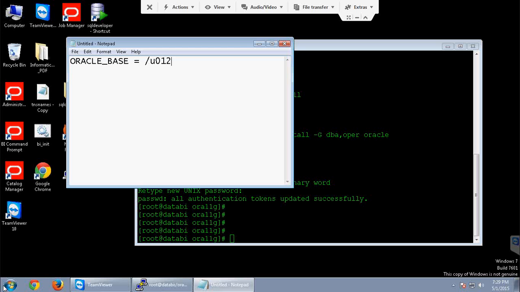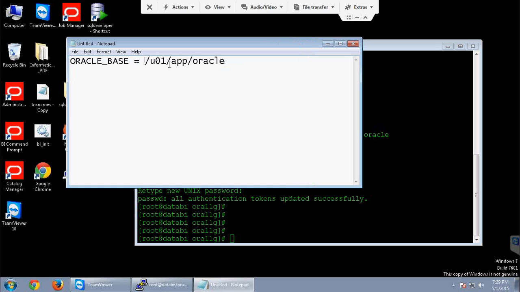So what will be our base here? /u01/app/oracle. This is recommended by Oracle. It's not necessary that you keep this name only. Usually we'll find this name everywhere, /u01/app/oracle, but it depends on the company what kind of naming convention they are using. So here I'll be using /u01/app/oracle. This is the default. Then the next convention is our Oracle home. What is Oracle home here? Oracle home means where you are going to install your Oracle software, where you are going to keep all your Oracle software. That is called your Oracle home.